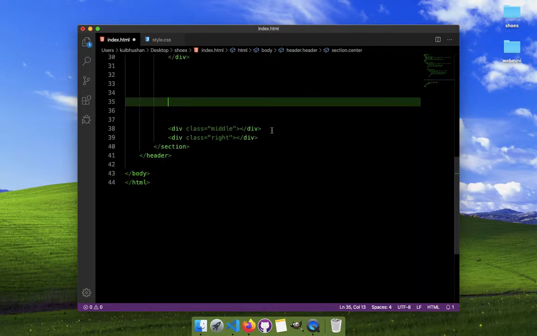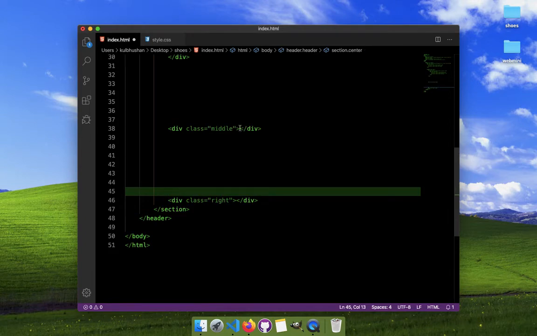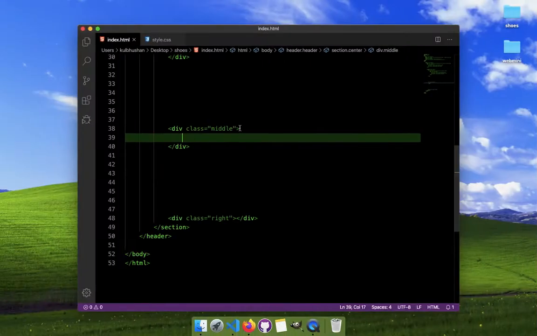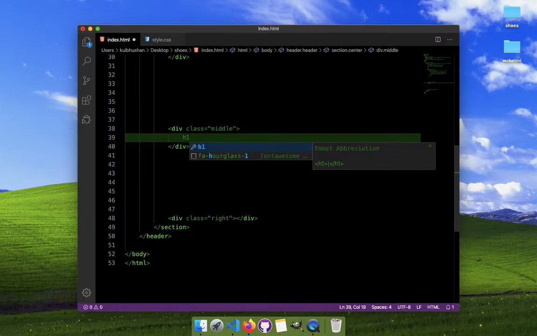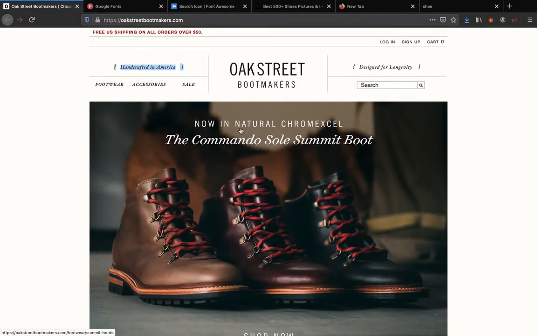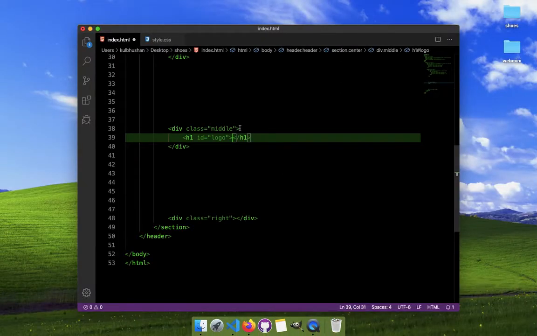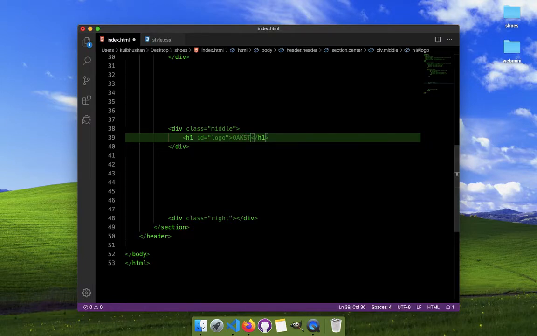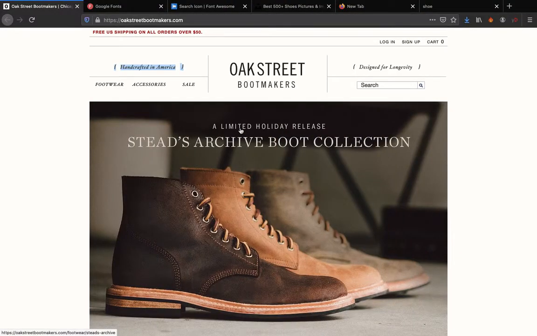Now we need to style the middle part. So it should be h1. You have to use h1, and the logo is the best place to put the h1 inside your website. That's for the SEO. Your website should appear on the Google search. If your website is not showing in the search, then it's of little use.